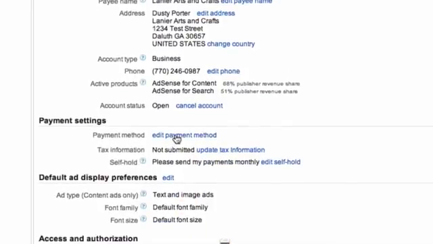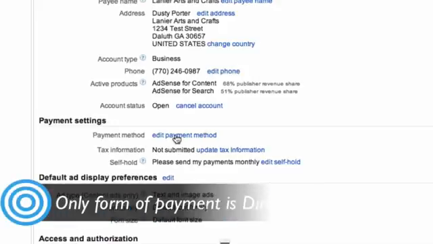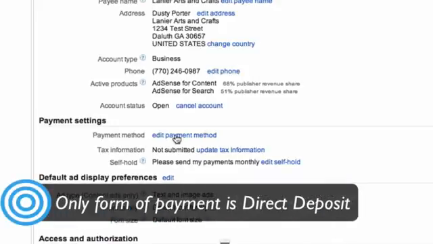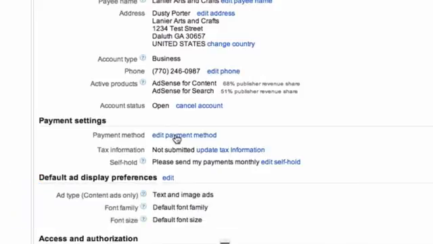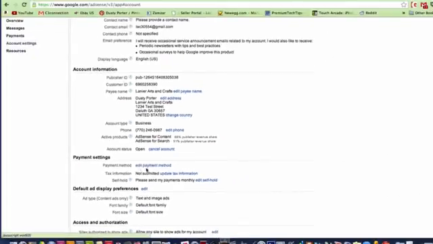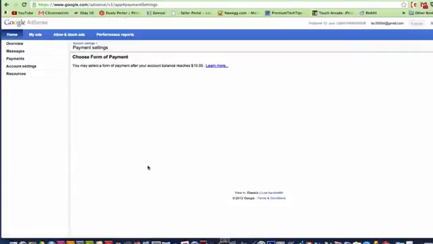Payment Method. Now, Google has just recently changed the way they do this. They used to actually mail you a physical check to your home address, but since then, they have changed it to where now they only pay you via a bank account. So you have to have your bank account information in order to receive payments from Google AdSense. So click on the blue link that says Edit Payment Method.